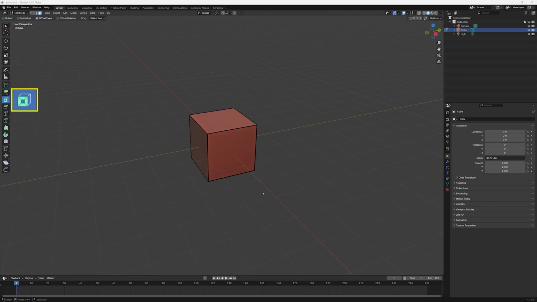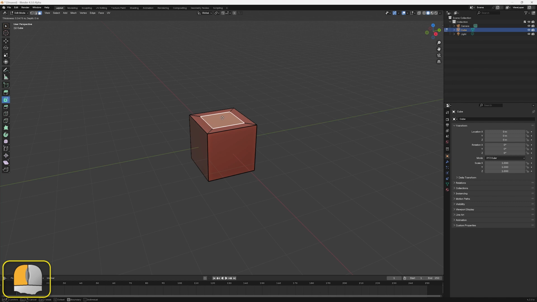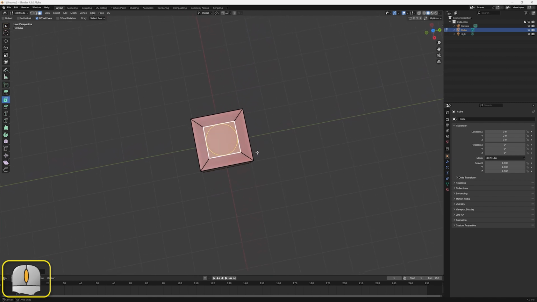The next entry in the Edit Mode toolbar is the Inset tool. When we select a face and choose Inset, that face shrinks as we drag within the circle that appears around the selected face, and new faces are created around it.